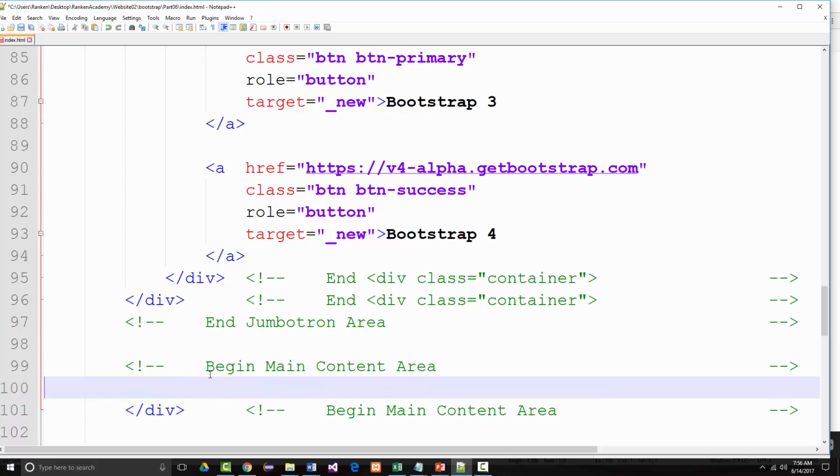Alright, so there will be a div in here too. This will look a little different. This one is going to say div class equal row. Now that looks a little different. That's something we have not discussed before.